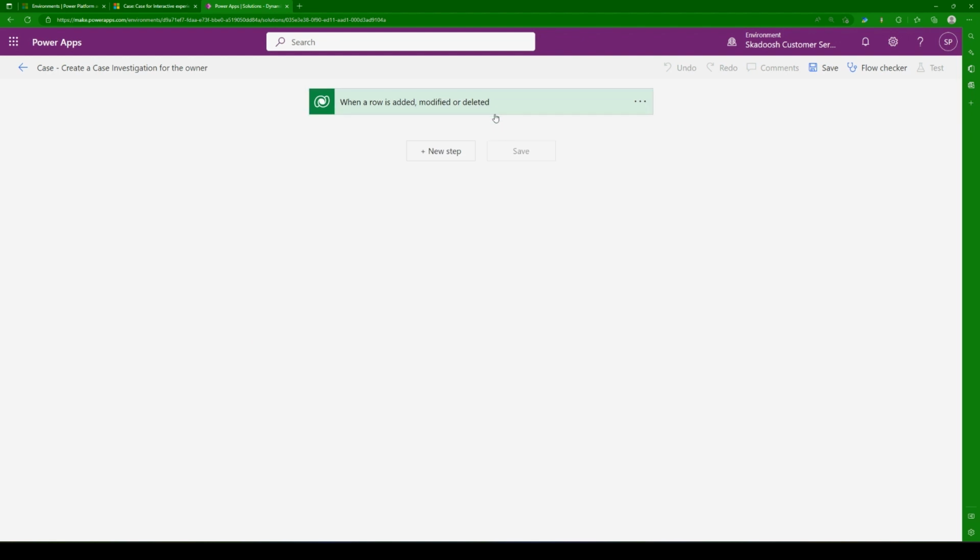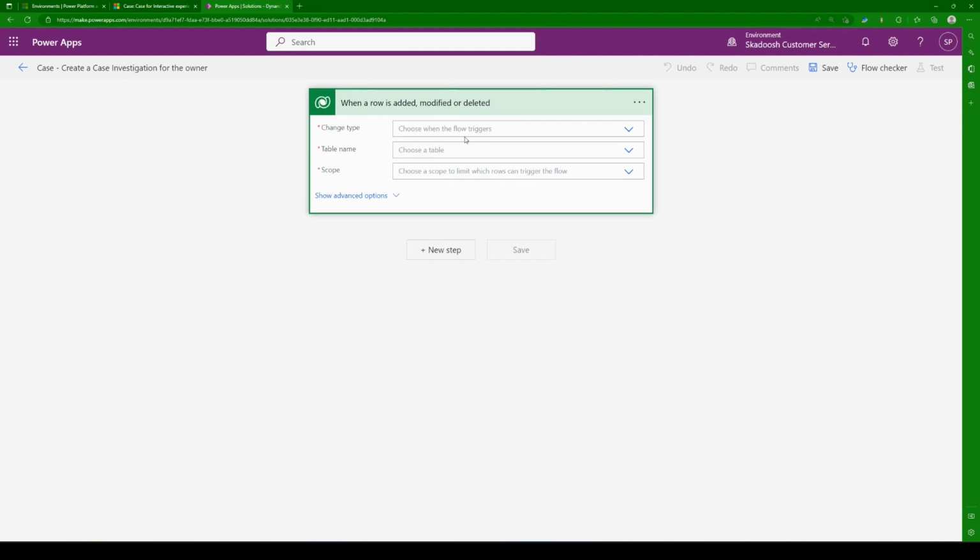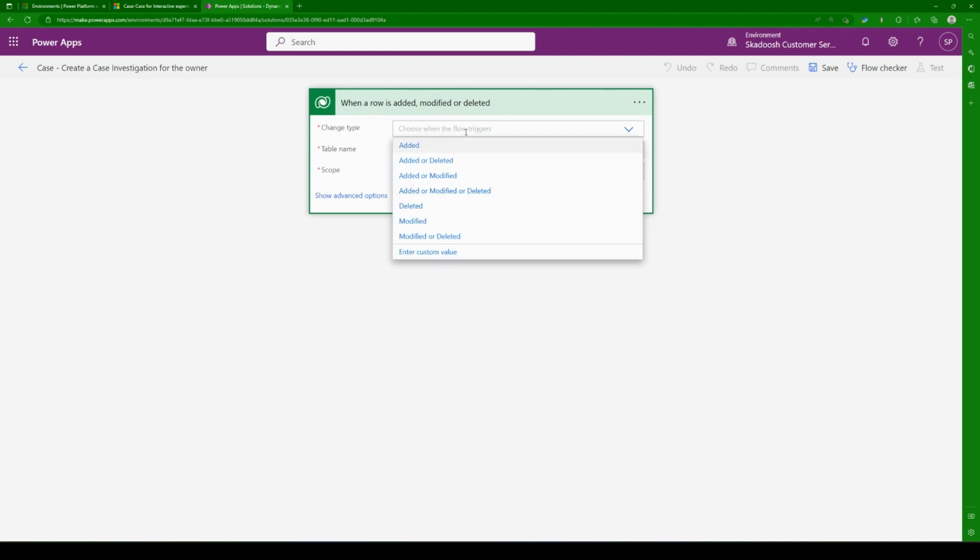A flow will never be without a trigger. So a trigger has to be there, and you need to know when the flow needs to fire off. It is super important. Whenever you have a requirement, do realize when it needs to go off. In our case, the change type is going to be added because we want it to trigger when a case record is created, and creation basically means addition. You also have other options like you see added or deleted.